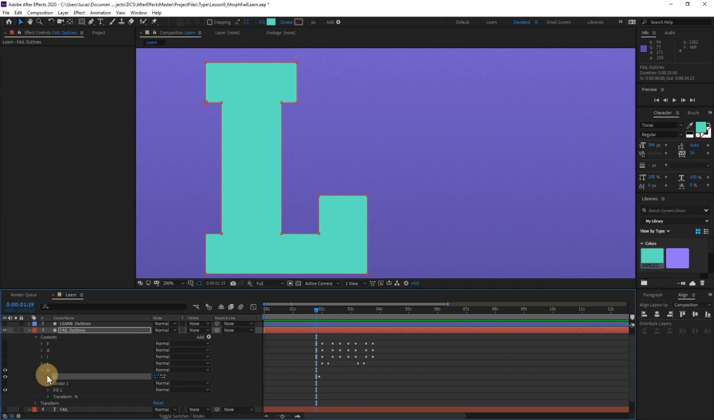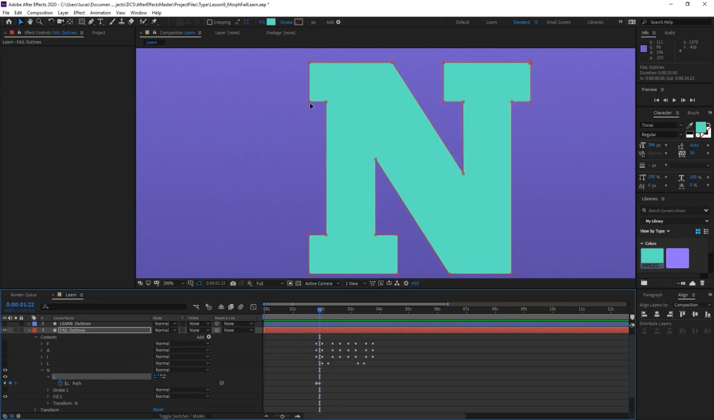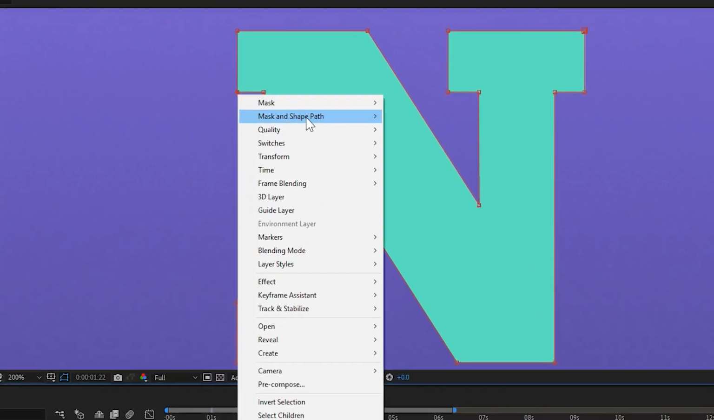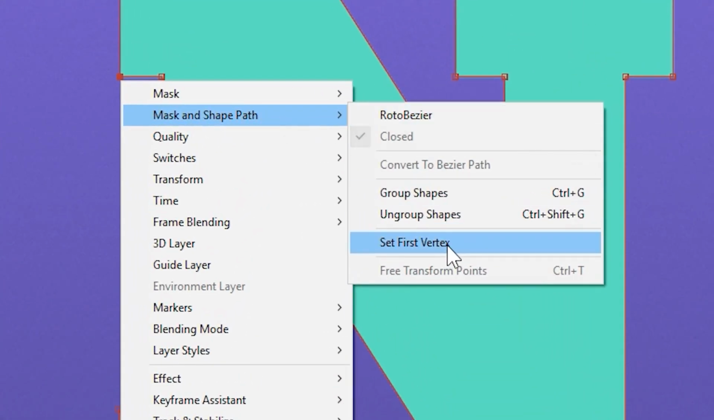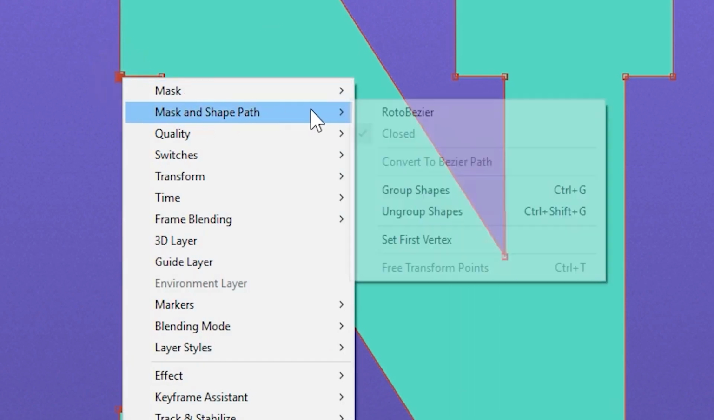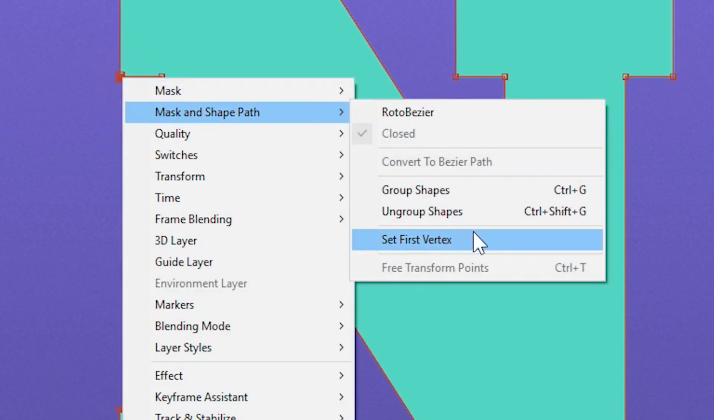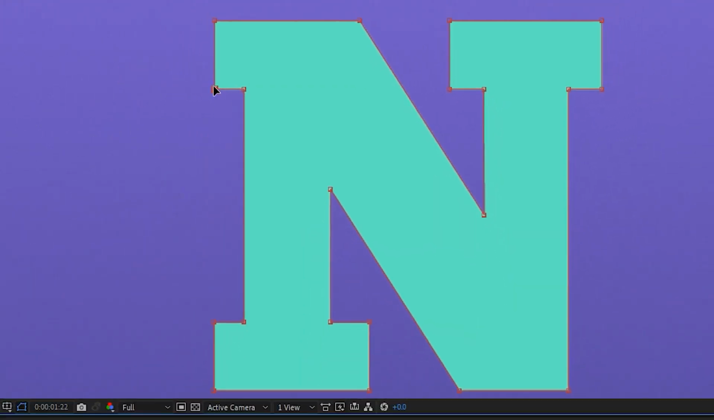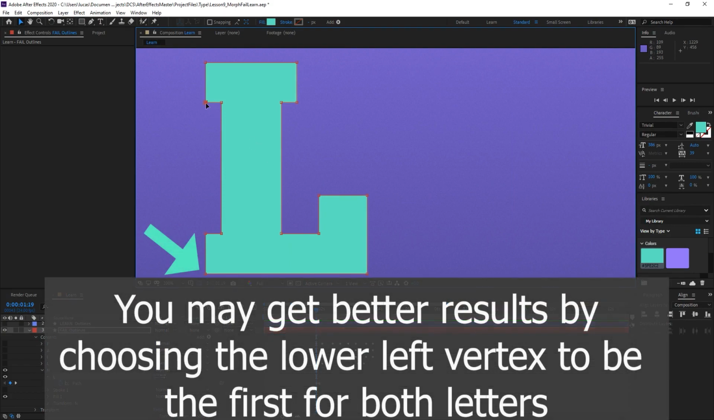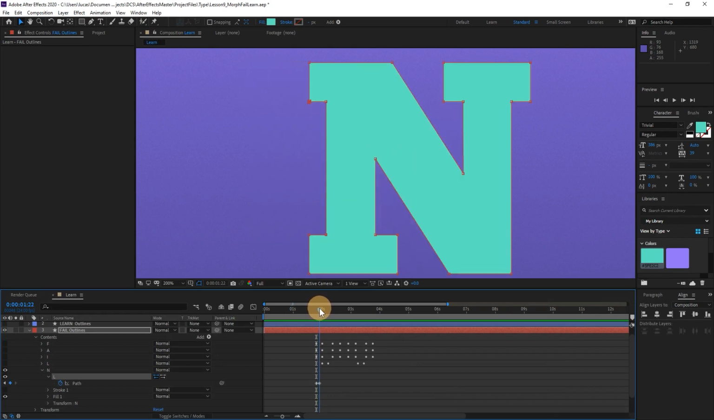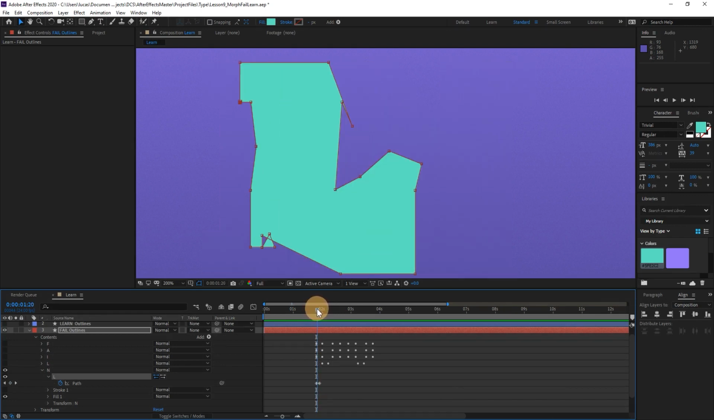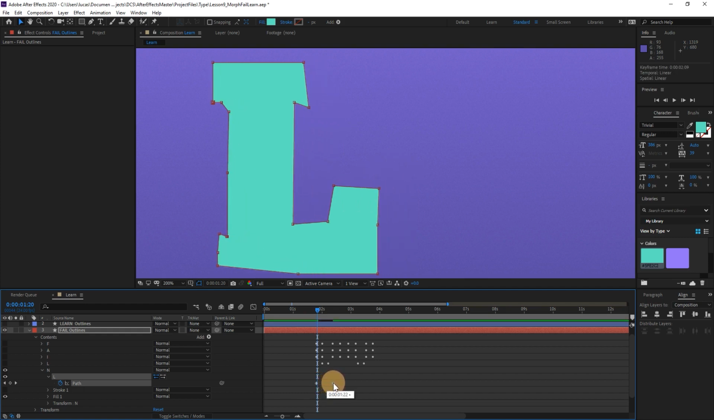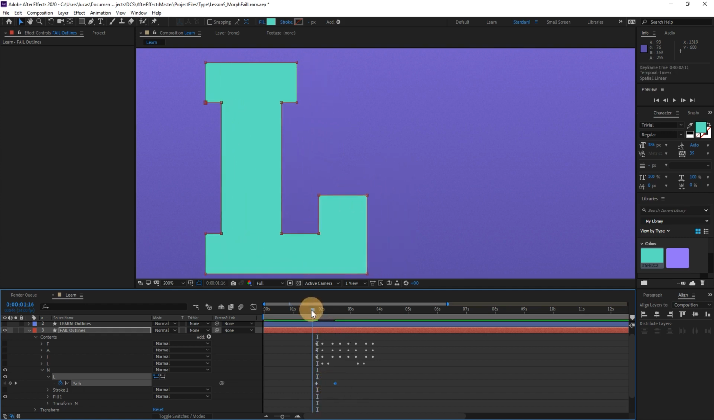So let's toggle this down so we can use the shortcuts J and K to toggle between them. And what we want to do is select this point, right click, mask and shape path, and go to set first vertex. I'll go to that again just so you don't miss that. Set first vertex. Now you can see that that square moved over to the left side, and now it's matching the point in the L. So now when I scrub, this should look a little bit better. We still have a lot of cleanup to do. And if I drag this keyframe out, we can see what is morphing into what a little bit better.